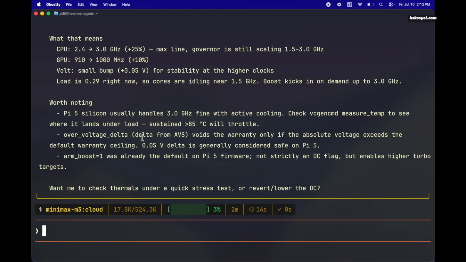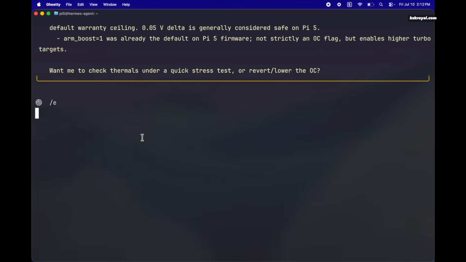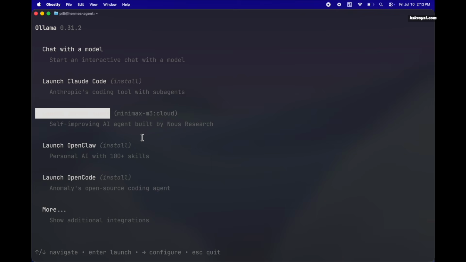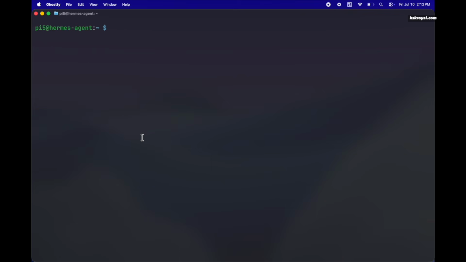If you want to exit Hermes agent, simply type exit. Then press escape to quit Ollama. And lastly, run this command to refresh your bash configuration so the Hermes command is available everywhere.